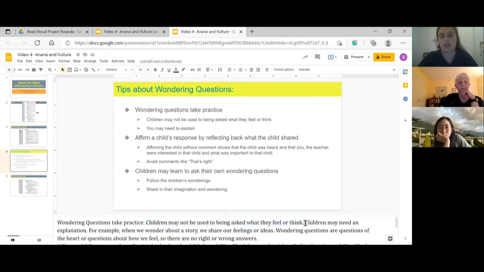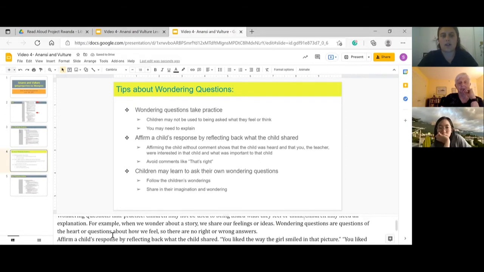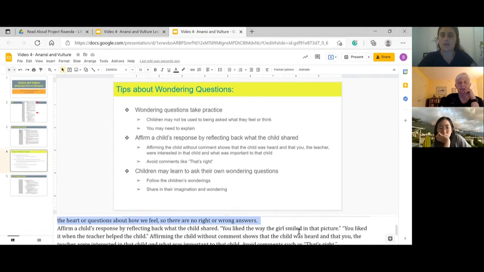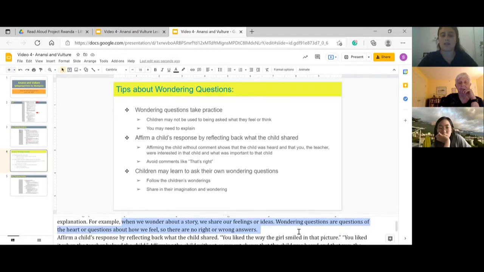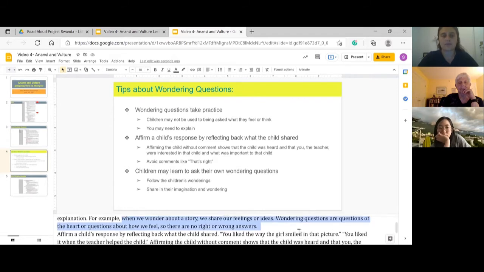Because of that, children may need an explanation of what the wondering questions are. So in our lesson plan, we always provide a little explanation like this. When we wonder about a story, we share our feelings or ideas. Wondering questions are questions of the heart or questions about how we feel. So there are no right or wrong answers. So just something short and simple like that to let students know that they're free in the space to answer however they want.